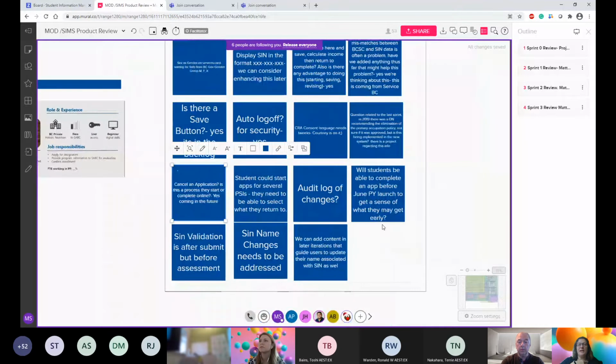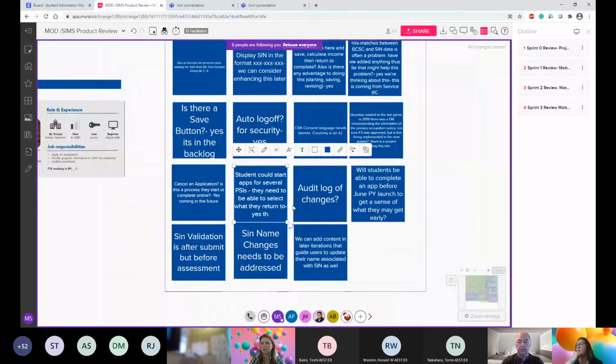Students could start applications for several PSIs. They need to be able to select what they return to. Yes, absolutely. Students may have multiple applications at one time. Some students apply semester by semester, some do a full year. We need to have flexibility. We haven't shown you that yet because we haven't built it yet. So you're right, we need to, when we get there, we will look forward to showing you that.